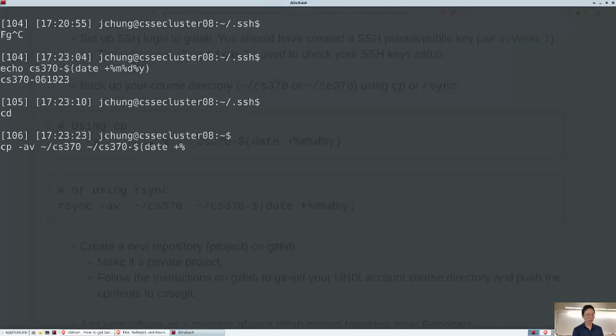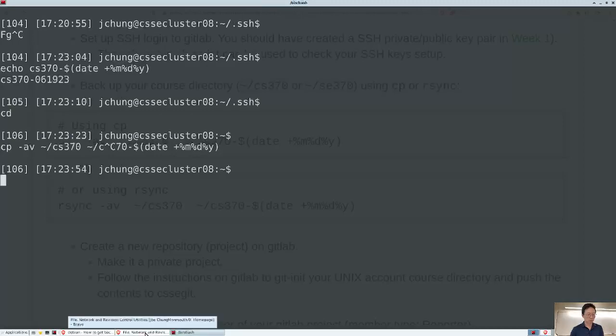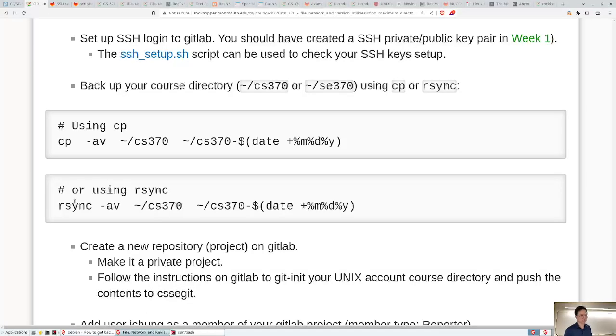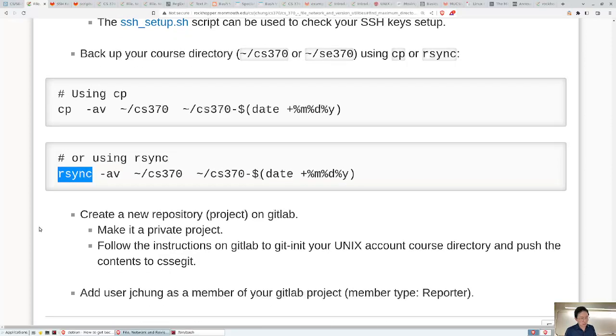Or just copy it from the web page, with month, day, and year. If you ran that, it's going to create a copy. It's going to archive your course directory, and it's going to be backed up. Or you can equivalently use rsync to do the same thing. Once you've done that, you have a backup of your course directory.